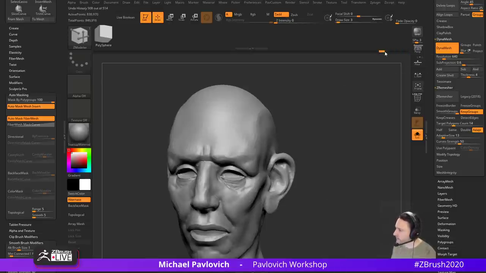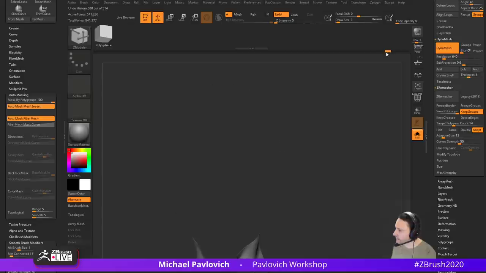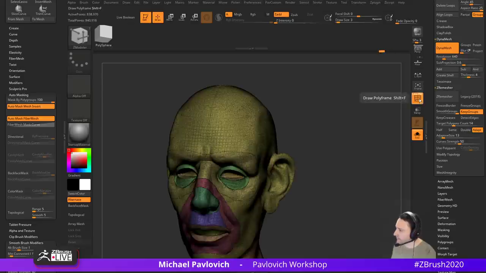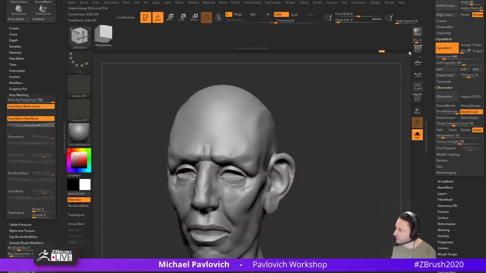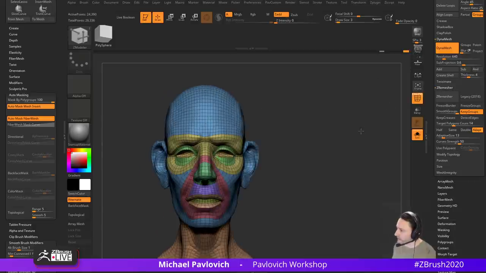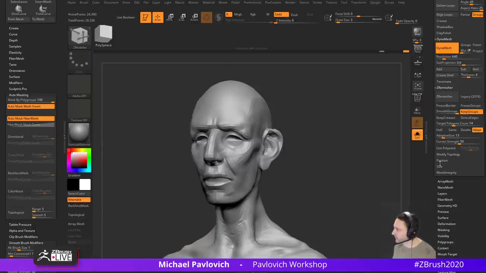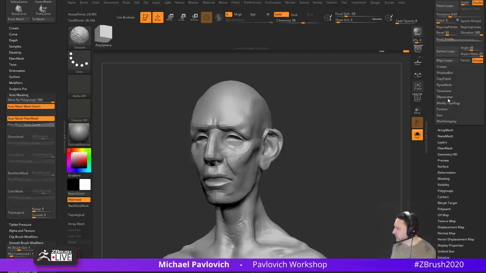So let's go back to our startup material. And here's our high res geo. So we're going to Control-tap this, and we're going to go all the way forward, and this is our new geometry.